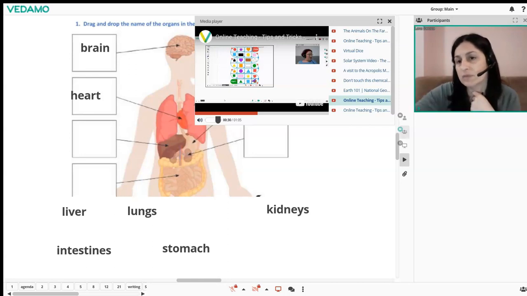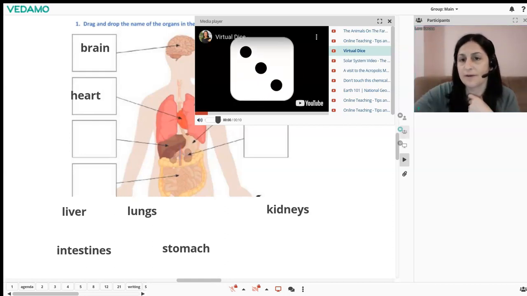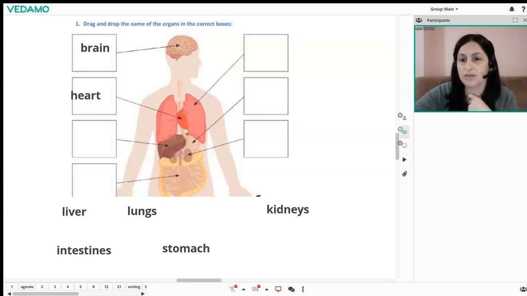They can use the media player, or this teacher uses her phone for a virtual dice, and again use it as a part of the learning process as well.